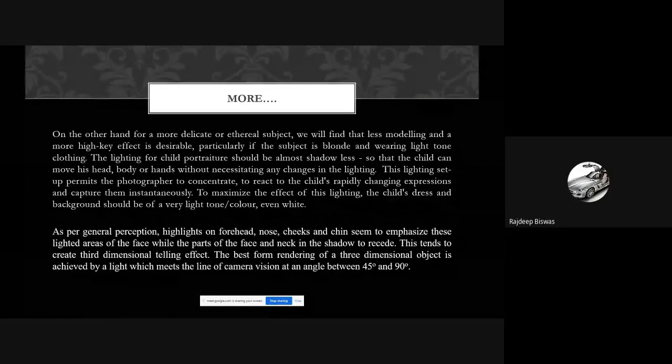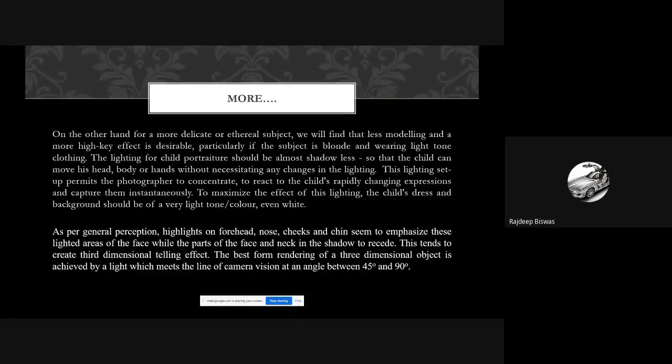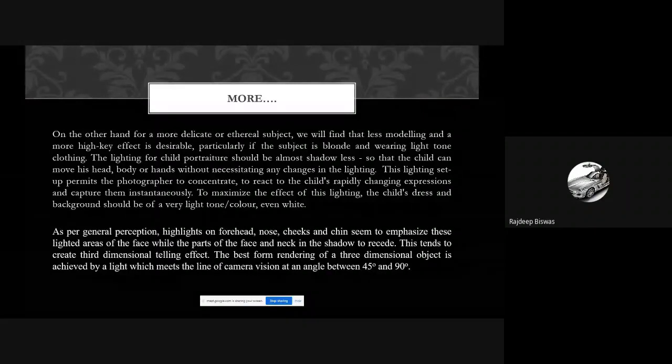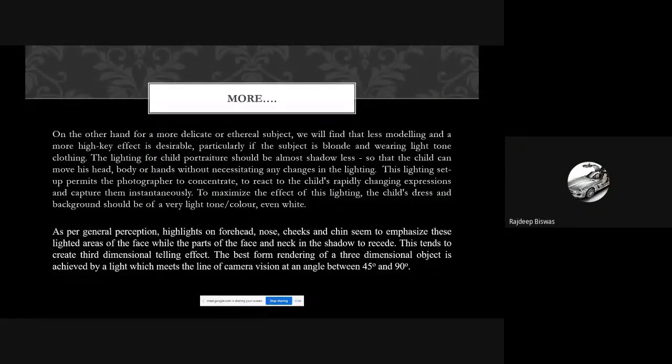And as we discussed a while ago regarding women and children, if you go for a high key effect, say for example, we take a blonde girl wearing light tone clothing. With a blonde girl in light tone clothing, you generally would not associate much shadow or darkness. Rather, you would go with softer tones, soft colors, combinations of colors, all these things. So it's important. It's not only about the light, it's about your subject, about what the subject is wearing, what is the skin tone of the subject. All these things matter when you are setting your light.